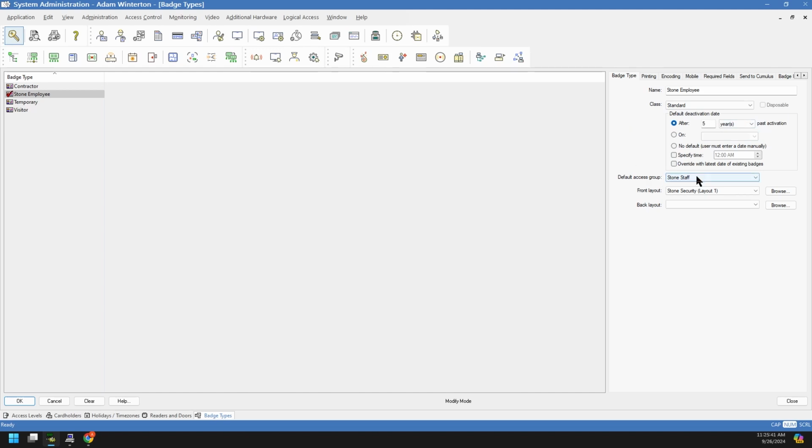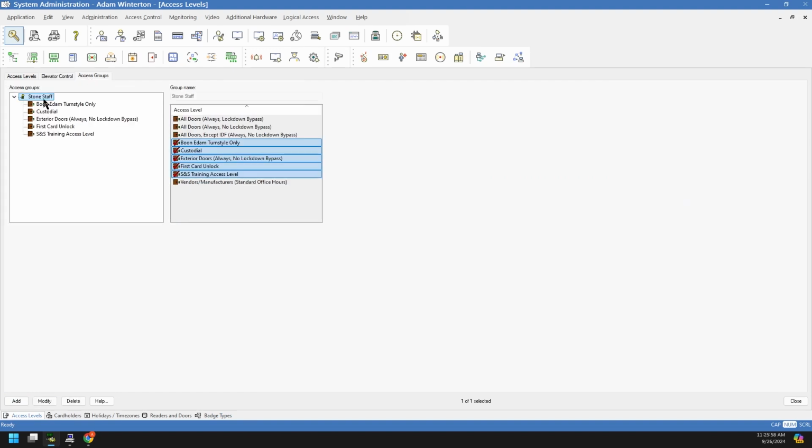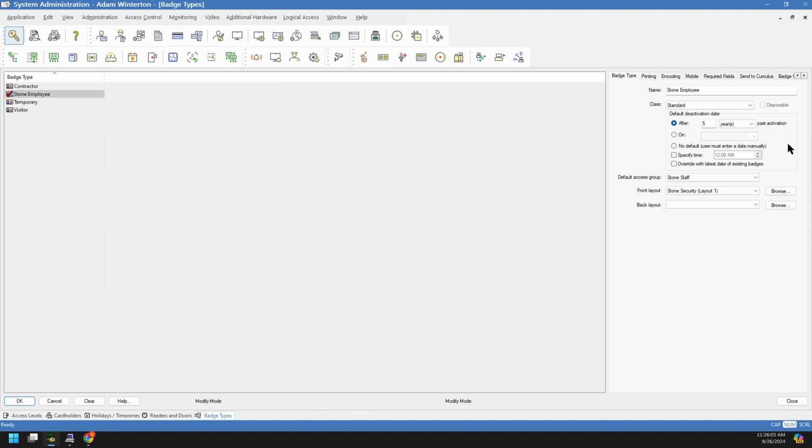Okay, default access group. Here's what we talked about, that stone staff access group, which was an aggregate of the 4 or 5 different access groups that we selected for that. Just to show you where that was, access levels, access groups. So these are the access levels that are in that group, and badge types is one place we see that group. So now when I create a new stone employee badge type, it's automatically going to pre-select those access groups, those access levels.